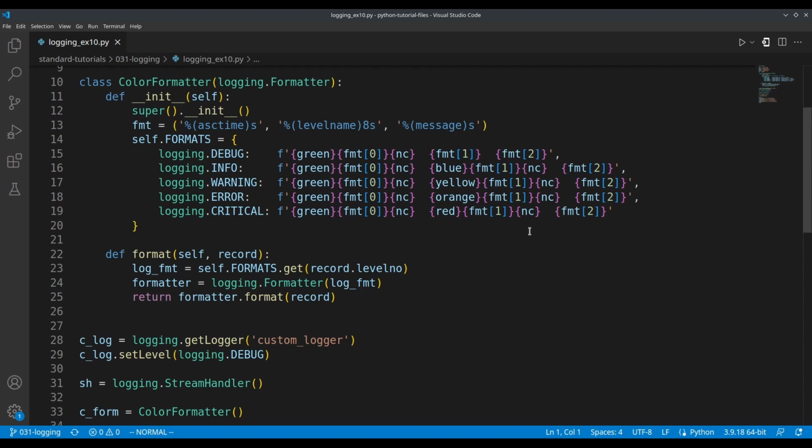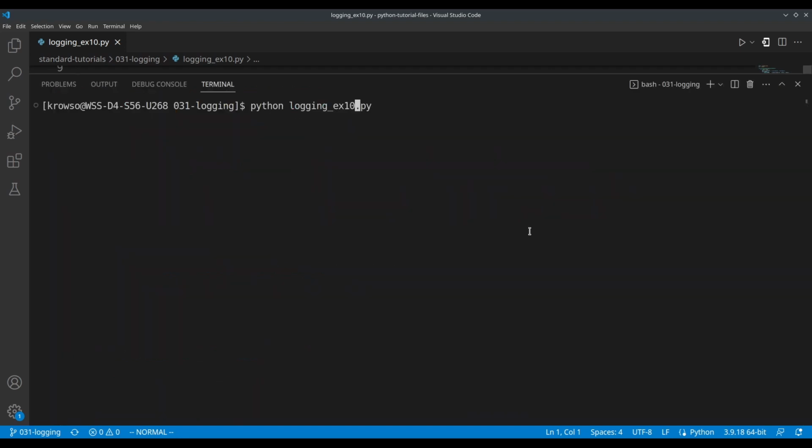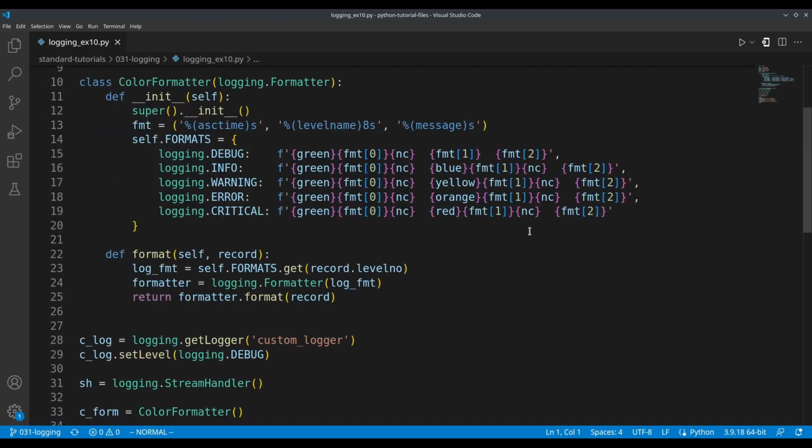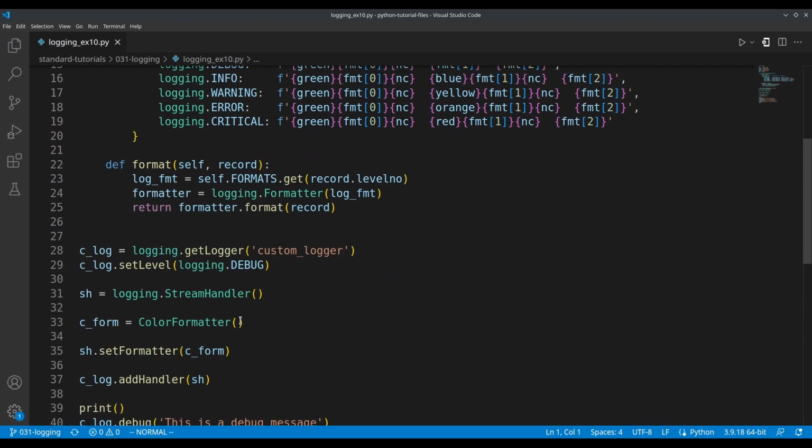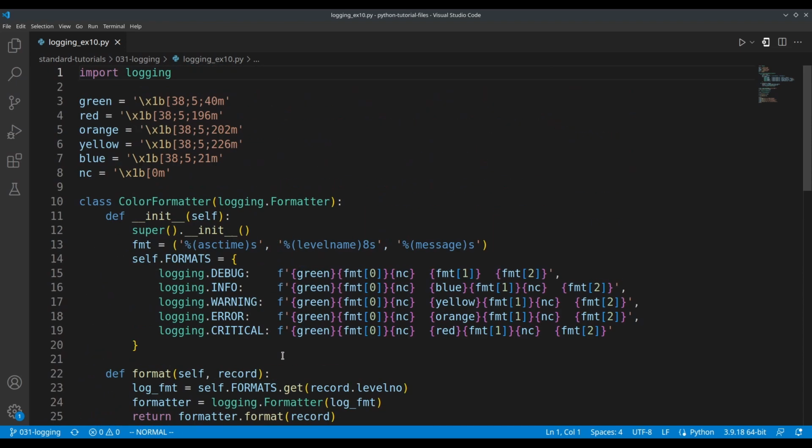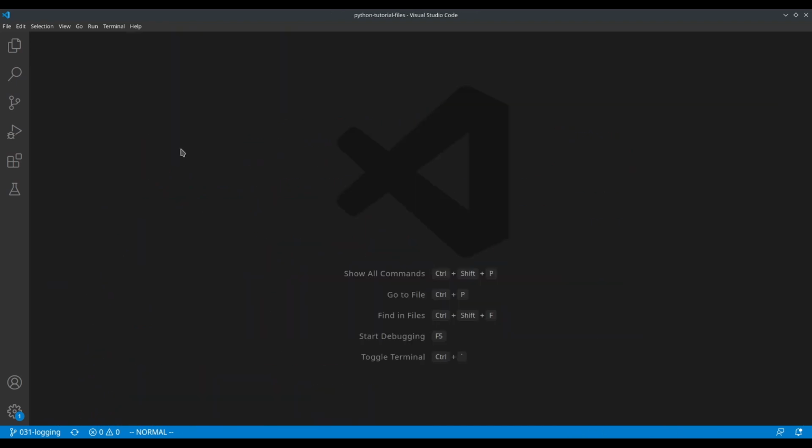I wouldn't typically do it this way, but you can if you want, especially if you just want your logging messages to be the same no matter what. But when we run it, it comes out exactly the same. The only thing different here is that we can't specify our format string inside this object call here. It's just set by default inside the init. And that's about it for logging in Python.